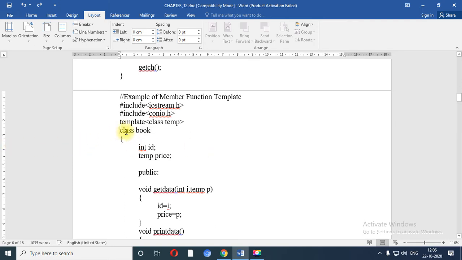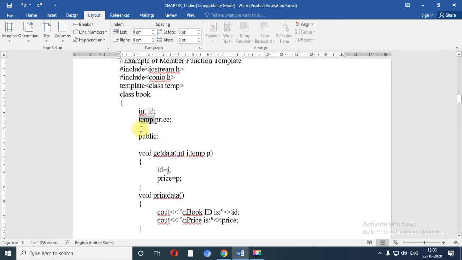So over here I have created one class called book, which contains two variables. One is called ID and the other is called price. But what is the data type of price? That is of temp, because sometimes price may be of integer, sometimes it may be of float, or sometimes it may be of double, right? So over here I have declared it as a temp.